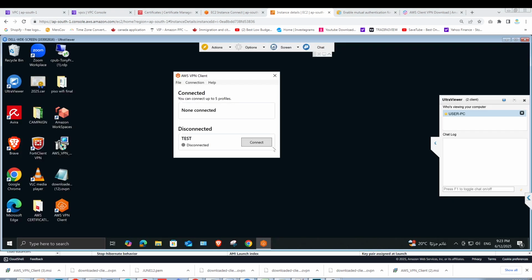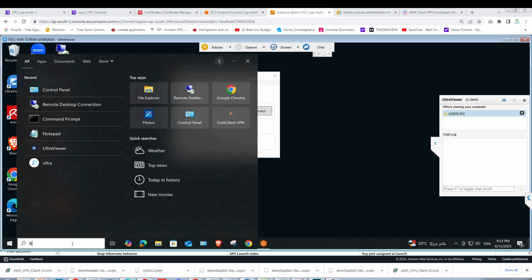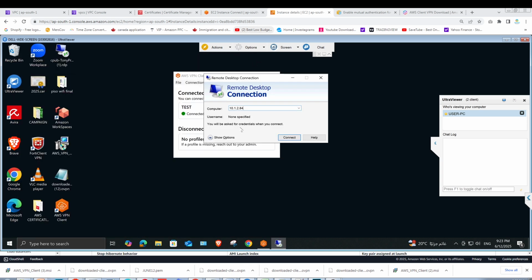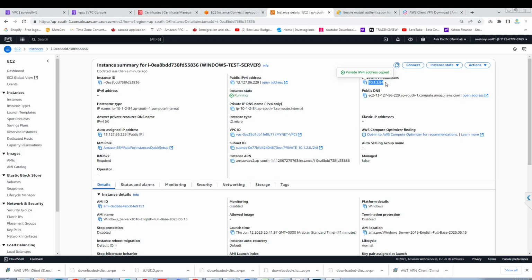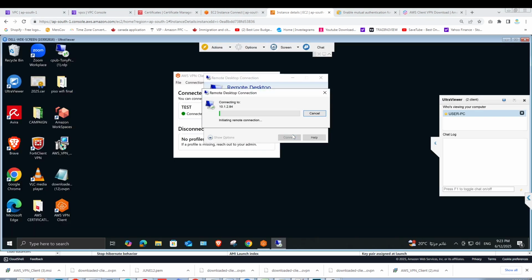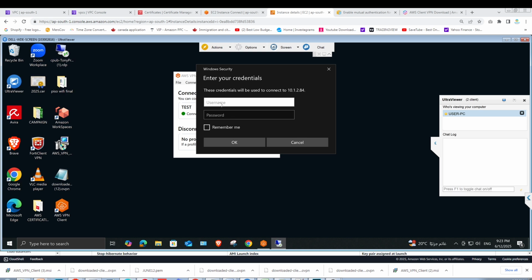Okay. First, we need to connect the AWS VPN client. Now it's connected. Okay. Now, the next thing we have to do is remote desktop. The IP address is 10.1.2.84. As you can see, we will go back here. This is the local IP 10.1.2.84. So this is the laptop. Click connect, and then it will ask for a username.